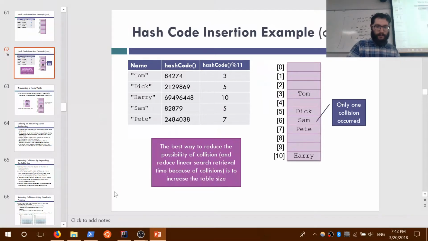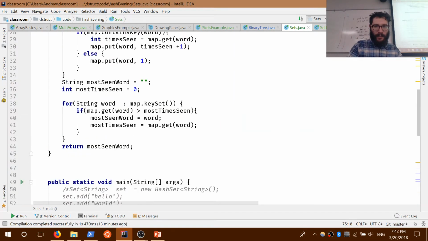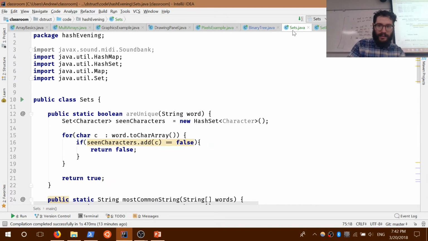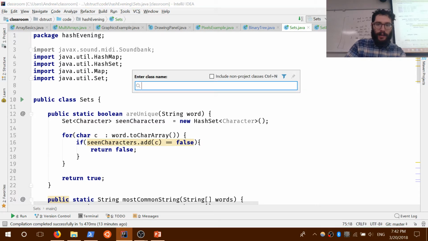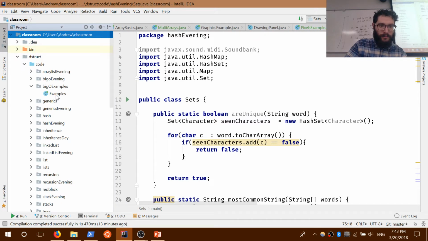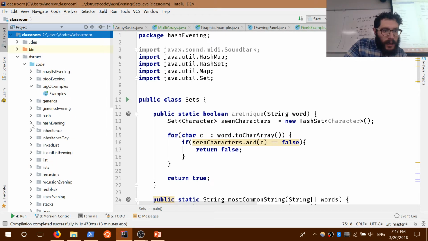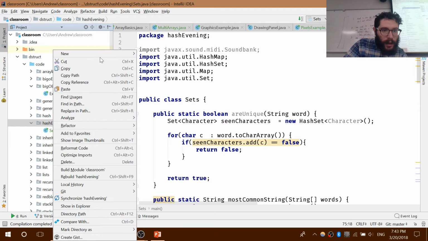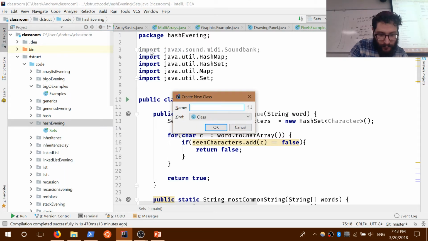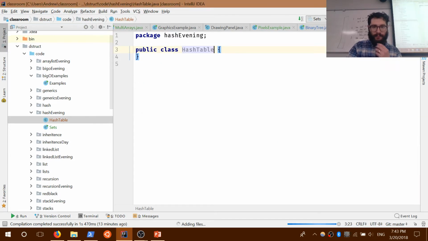Okay. So this is going to look a lot like creating a linked list in some ways. So let's go ahead and make a new hash table. The hash table has 2 generics, right? It's going to have keys and values.